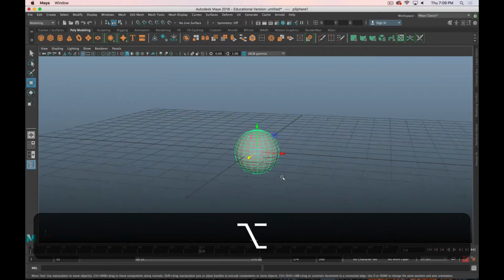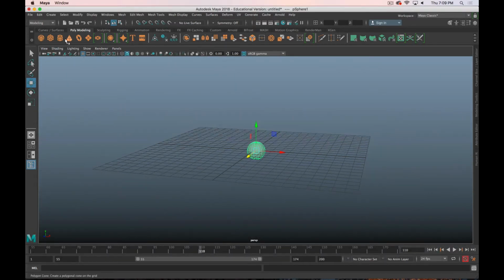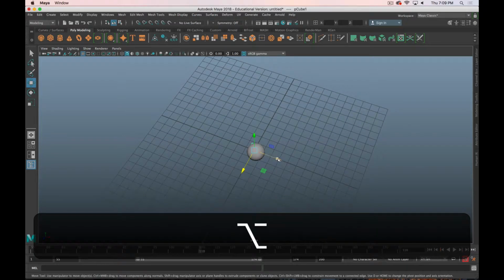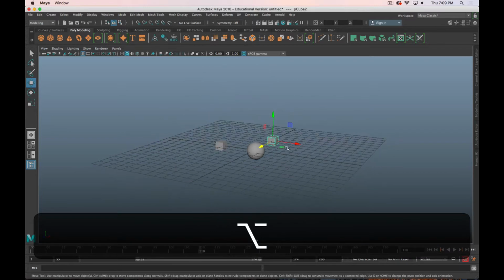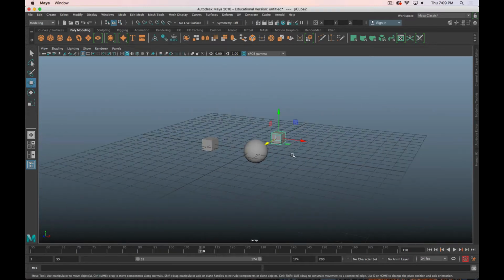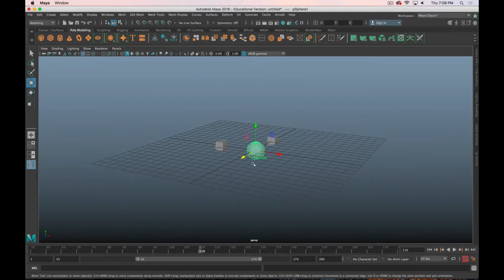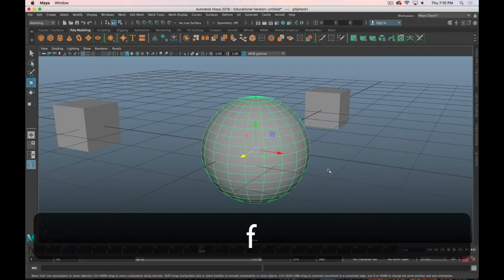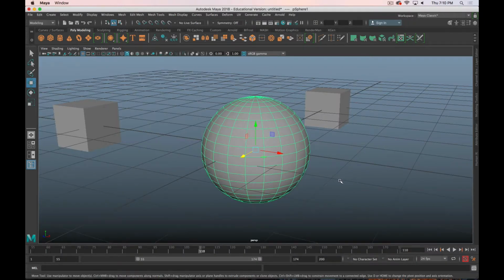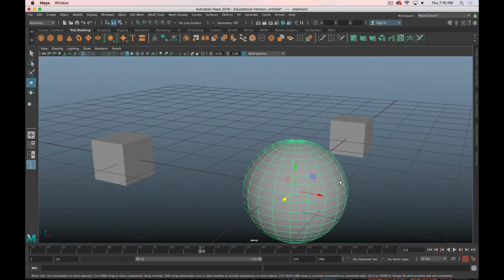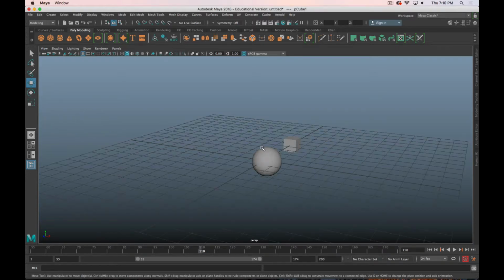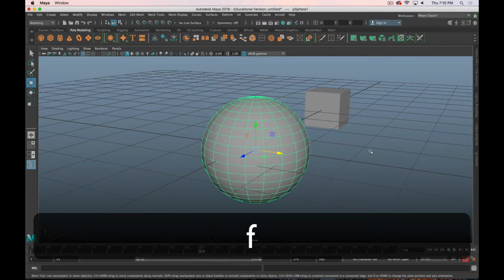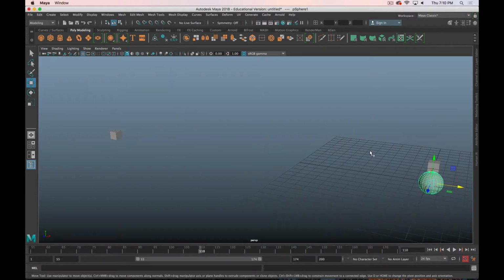Okay. A couple other commands that I find particularly useful. I'm going to add a couple more objects here just so you can see them. So if you only want to focus on one thing, you can select that object and hit F to frame it up, and it'll zoom into whatever you have selected. And then if you hit A, it'll show everything. So let's say I move one of these cubes kind of far away, frame up on the sphere, and then hit A. Now it's going to zoom out so I can see everything in my scene.